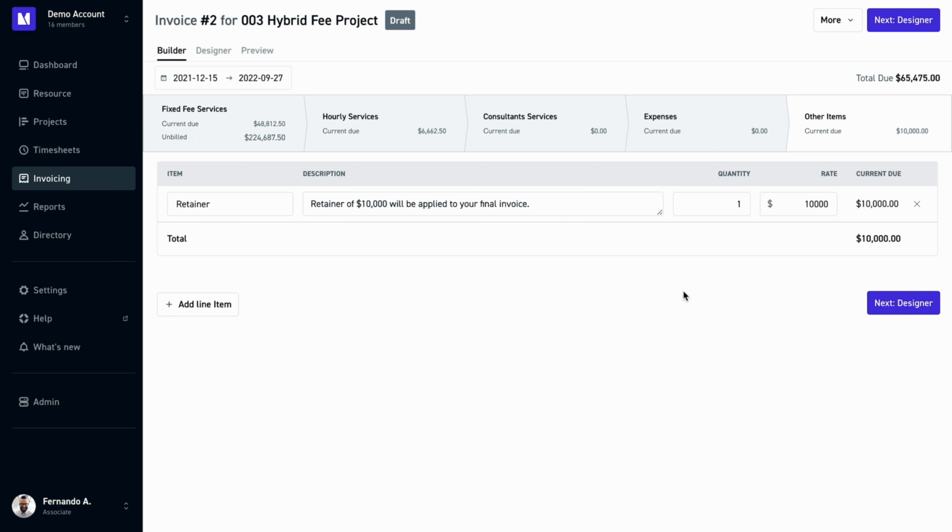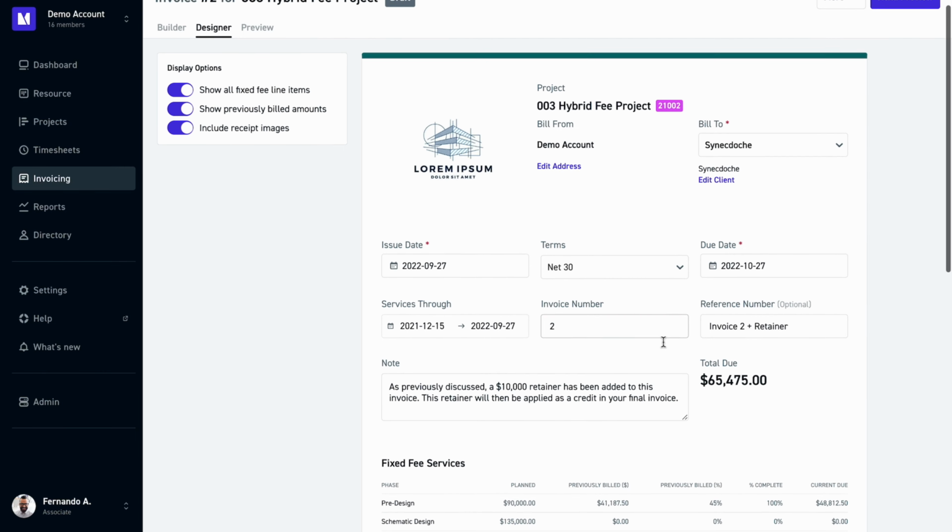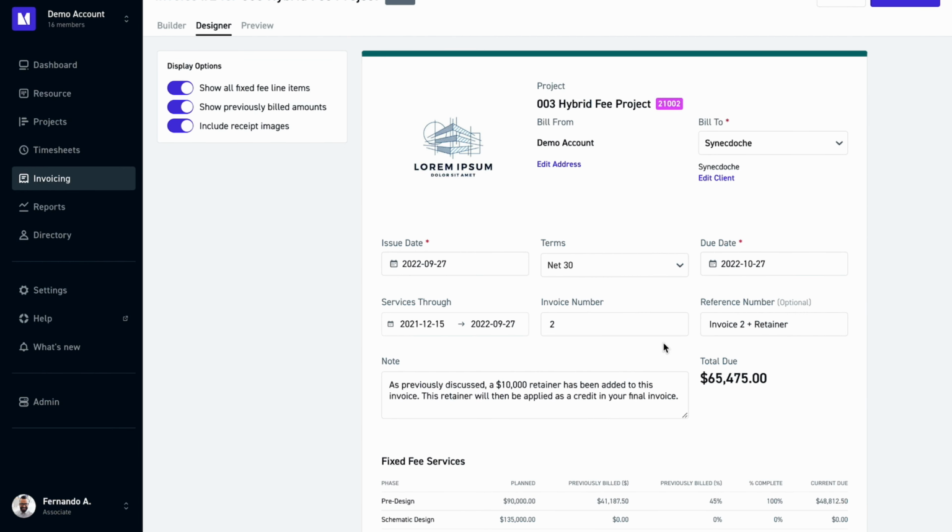Next, I'll head into the Designer tab where I'll put in my terms, reference number, and notes for this invoice. For the reference number, we suggest adding retainer to help identify that this invoice was for the retainer. We also suggest adding some details in the notes field to indicate that a retainer of $10,000 has been added. You could also let them know that this will be applied as a credit in your final invoice.